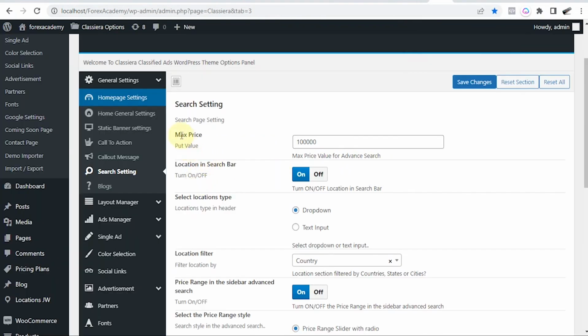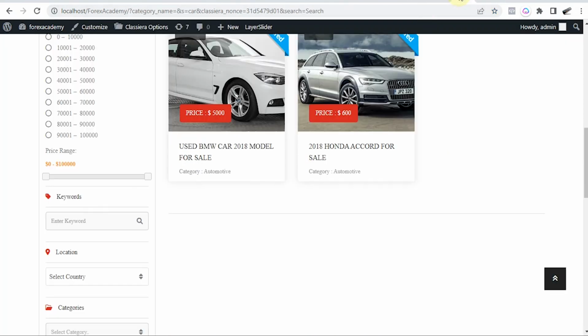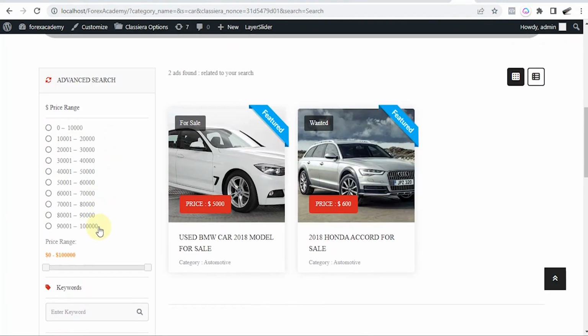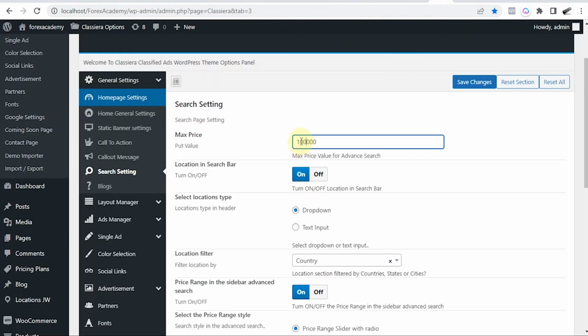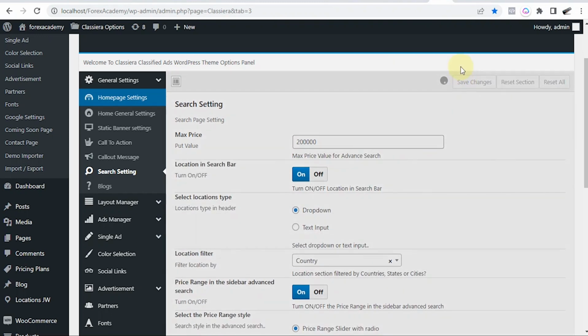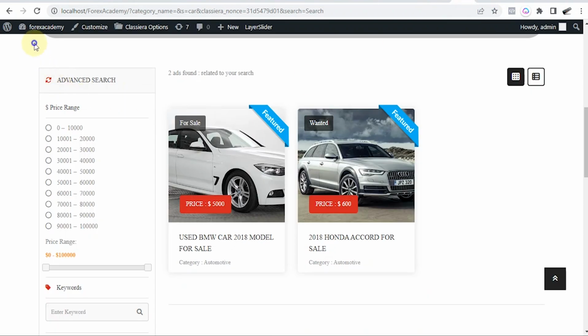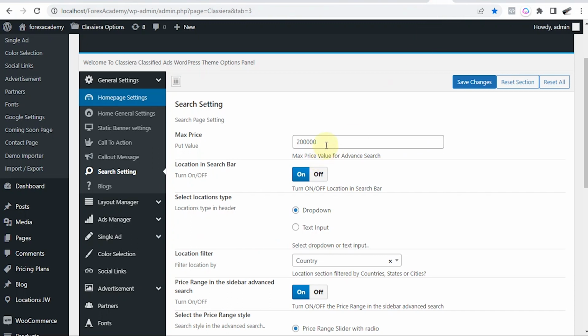So the first thing it says, what is the maximum price for our advanced search? If you can look here, that price is 100,000. So when you come here, that is the 100,000 here. Let's quickly adjust that figure to 200,000 and say save changes. Then let's go to home page and reload the page and see if we're going to have any change. As you can see, it's changed to 200,000. So that is that about that.